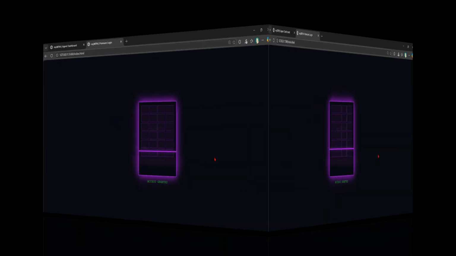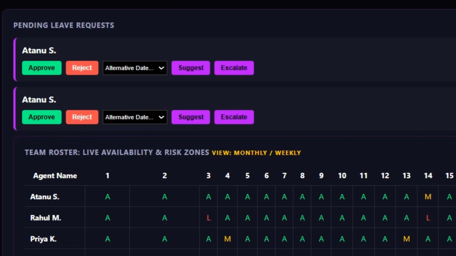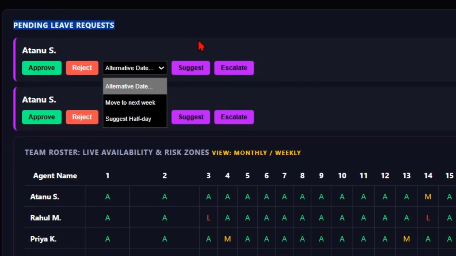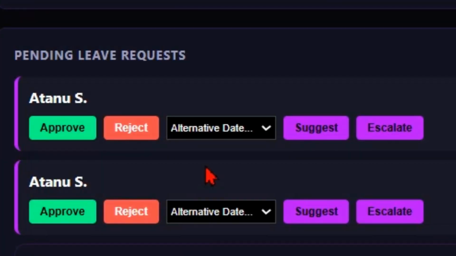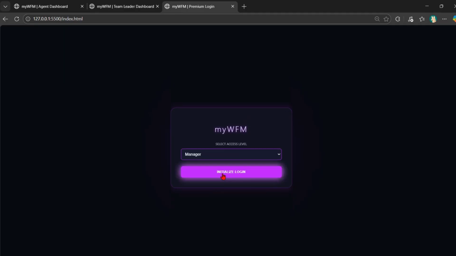Now on the team leader dashboard, we can see live team metrics, shrinkage indicators, and pending leave requests. When an agent submits a leave request, it appears here. TL can approve, reject, suggest an alternative date, or escalate the request. If the TL suggests an alternative, the suggestion is sent back to the agent in real time. If the request is escalated, it moves up to the manager.